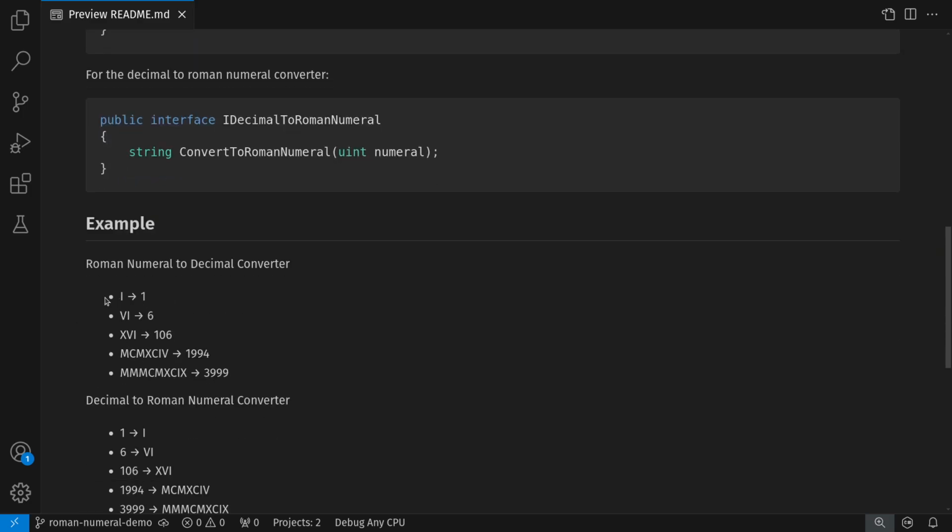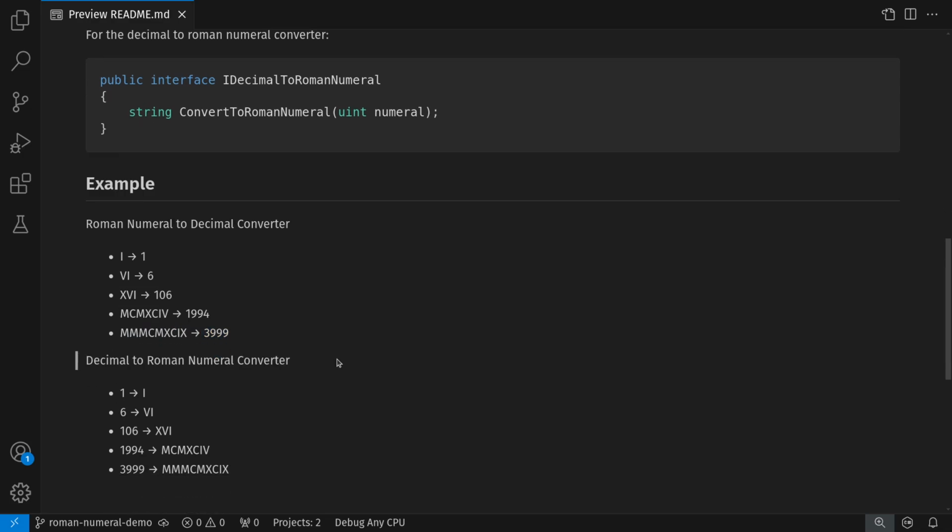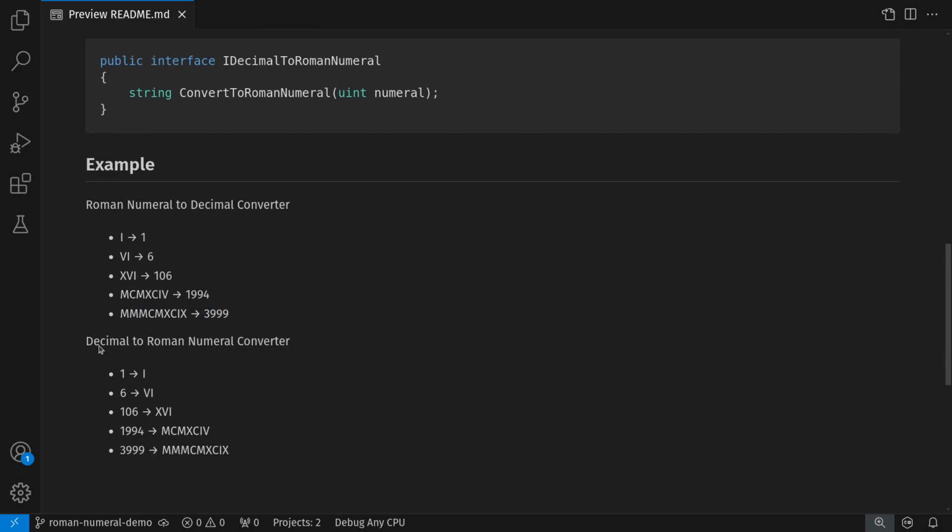So here we've got some examples. We've got I for 1 and VI for 6, XVI for 106, MCMXCIV for 1994, and MMMCMXCIX for 3999, or bound. Obviously going the two different directions, but we're only going to focus, as I said, on the one direction.